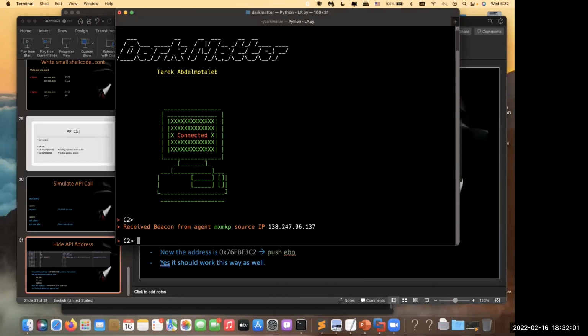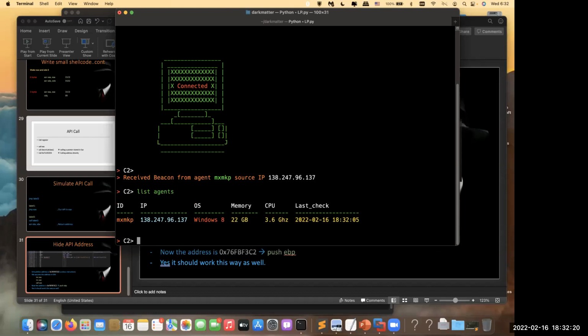So this is the beacon connection that I was talking about in the first few slides. It's sending a beacon like, hey, I'm alive, just to know the IP address. And I just gave it a name like an agent and a random value. Now, if I do list agents, it will give me a list of all the agents, some memory, and the operating system. This is also just hard-coded data just for the purpose of this presentation.